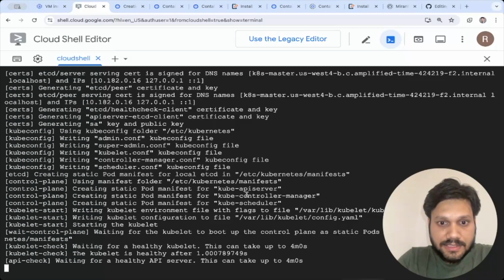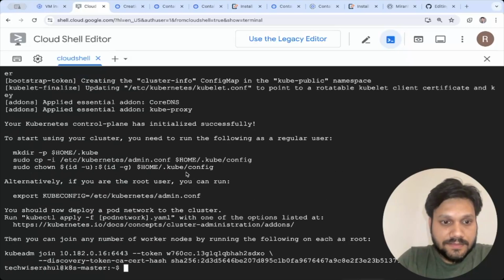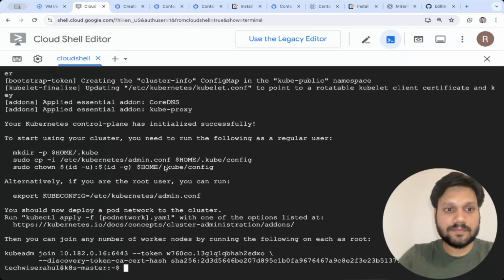Static pod has been created: kube-apiserver, kube-controller-manager, and kube-scheduler. Our manifest file has been uploaded. Okay, now we are good.